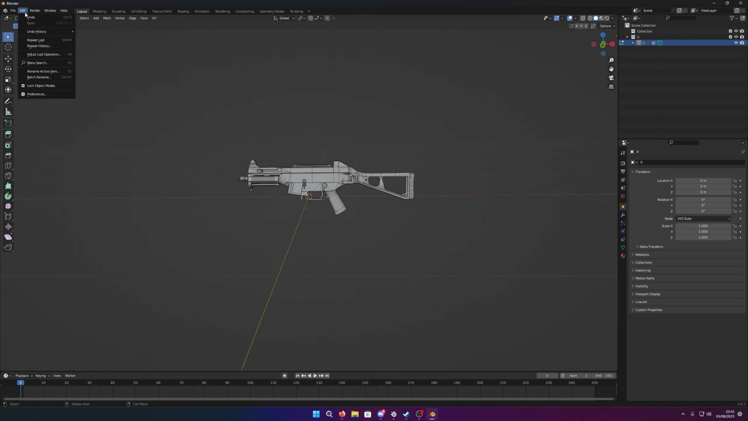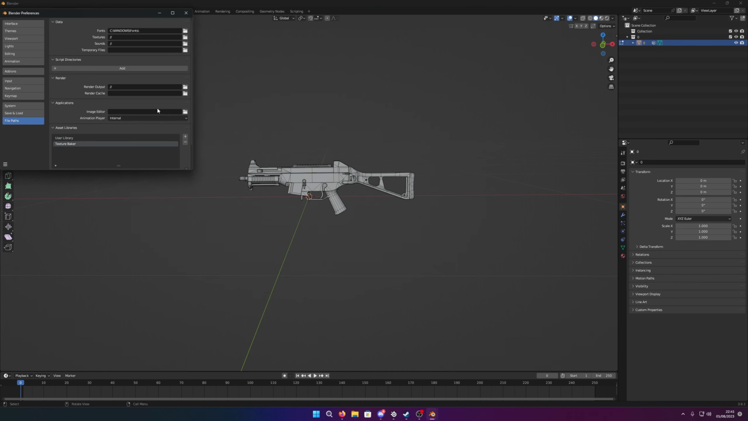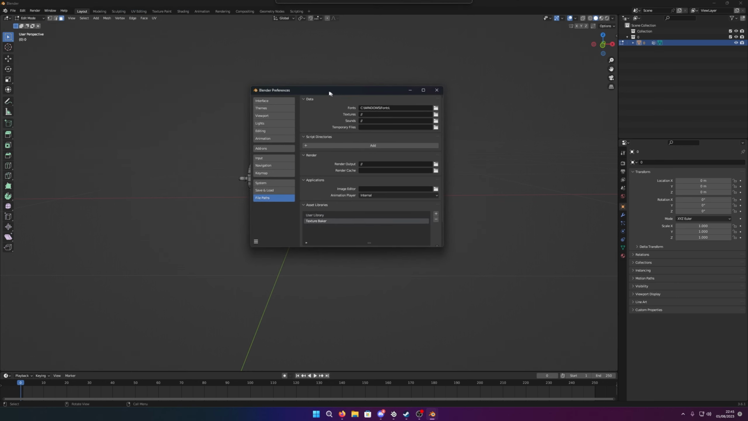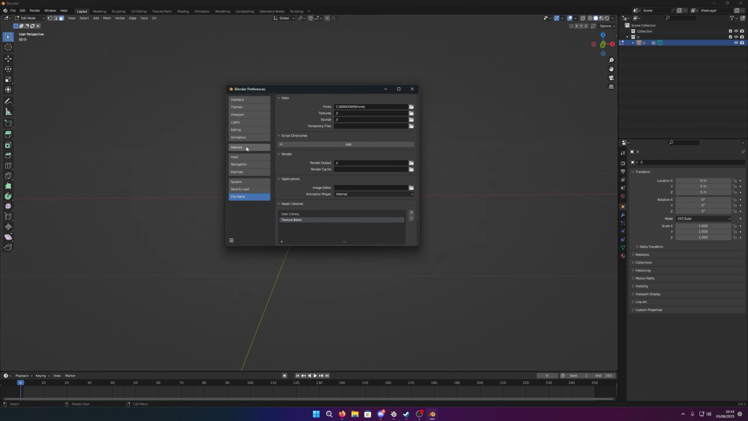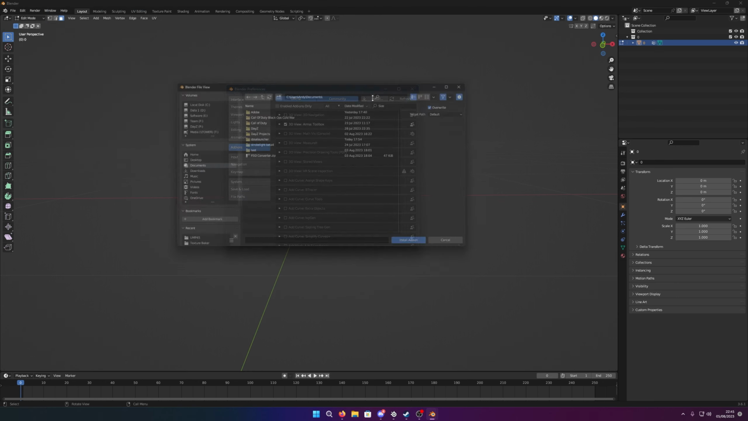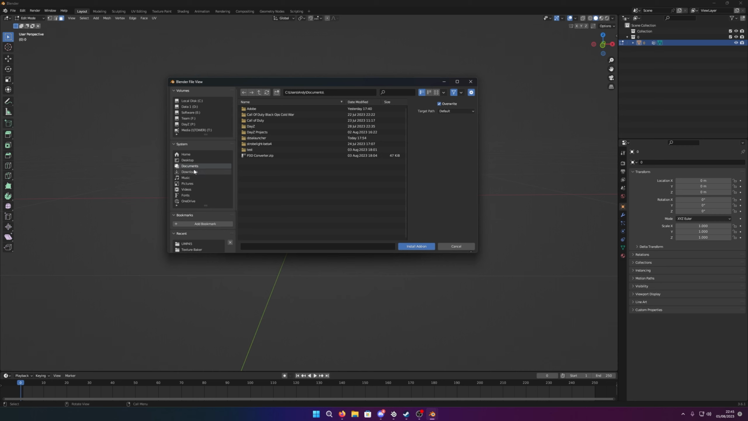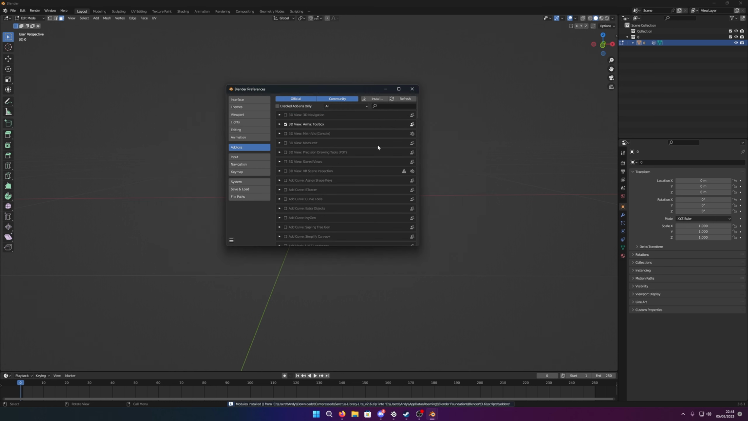So you need to go to your Edit, Preferences. This is where we import the Sanctus Library. So let's just put this here. Go to your add-ons. You click Install. And you go to where you downloaded that Sanctus Library. Mine was in my Downloads, Compressed. There we go. So import that. Give it a moment.